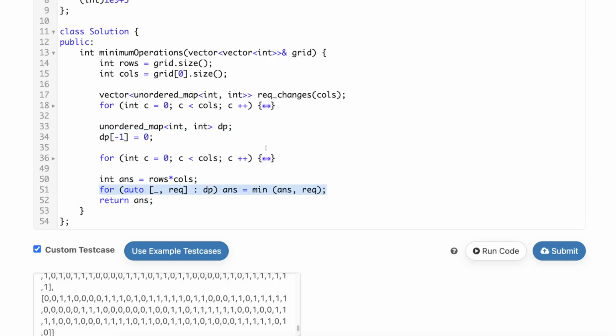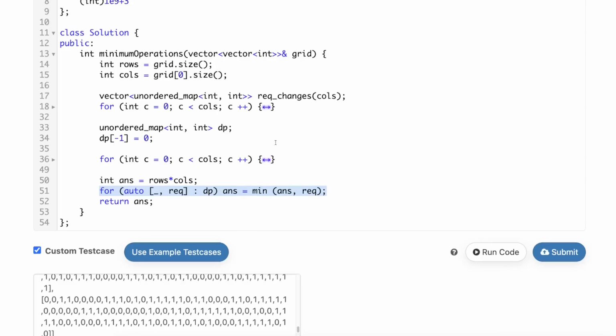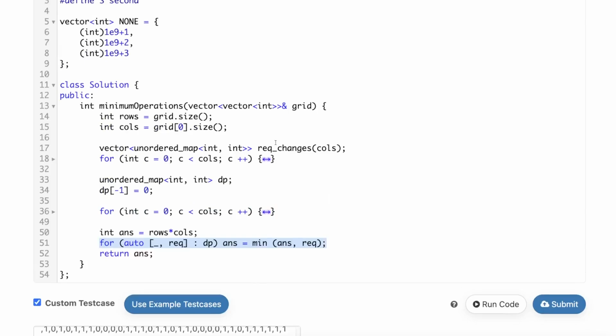Again, this was the bottom up approach of the same top down solution. You can code this entire thing in top down as well. This is just what I ended up doing during the contest. So I hope this entire solution is clear.